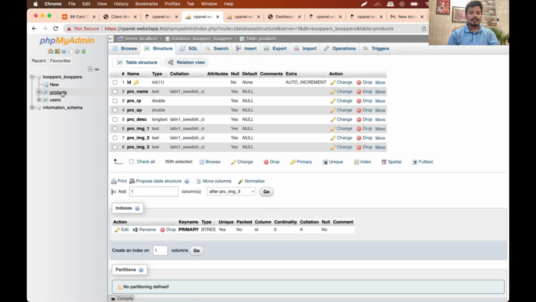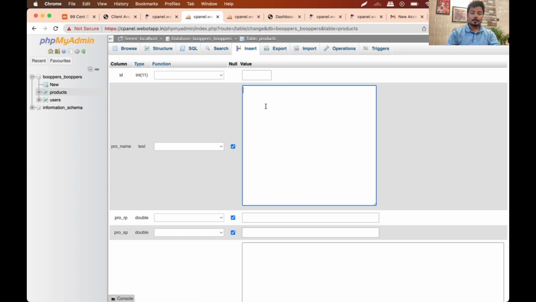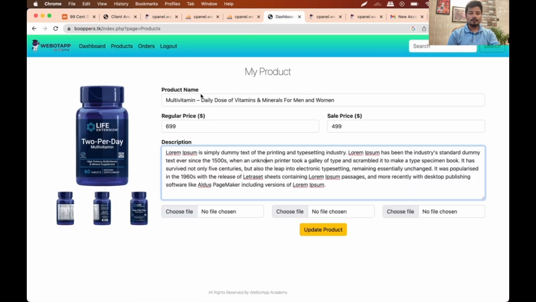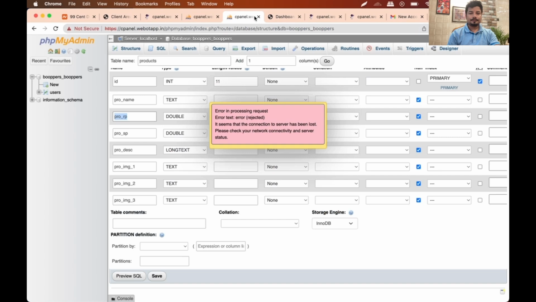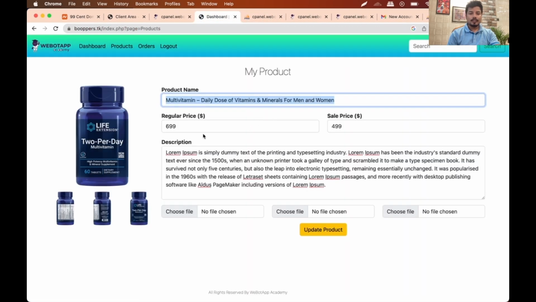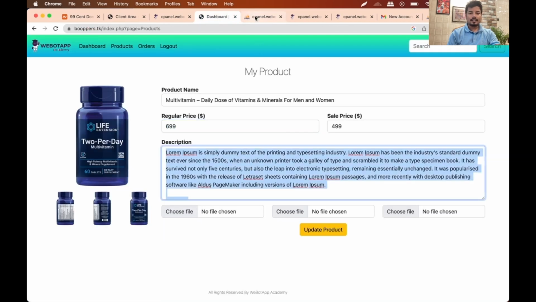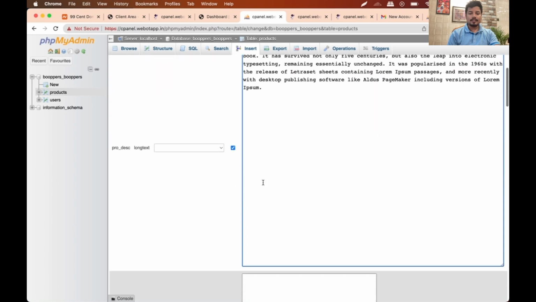Okay, now I can see a new table called products is being displayed here. Okay, and now let me go to browse. There is no single line. And if I go to insert and write the name of the product, let us use the details from here. This is the name of the product. Then this is the regular price. And it is the sales price. After that, let me copy the description from this section and use it here.